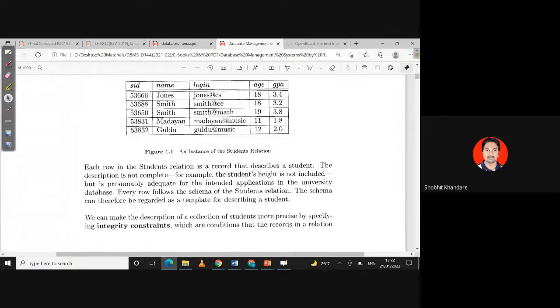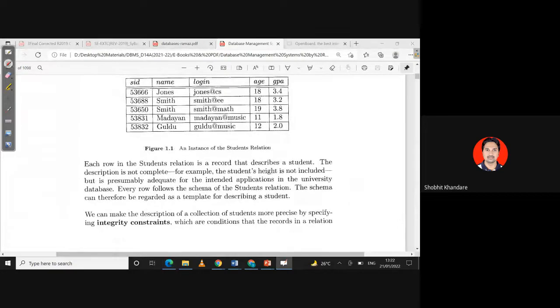Here one important thing is that we also need to understand one important terminology, that is integrity constraints.